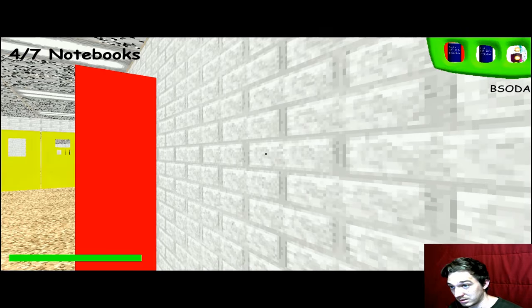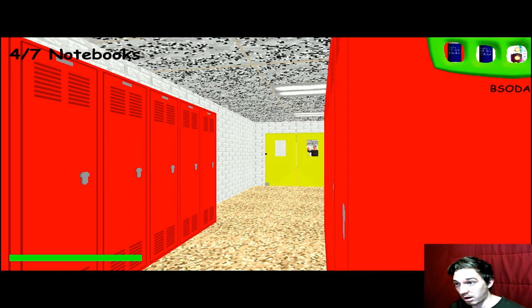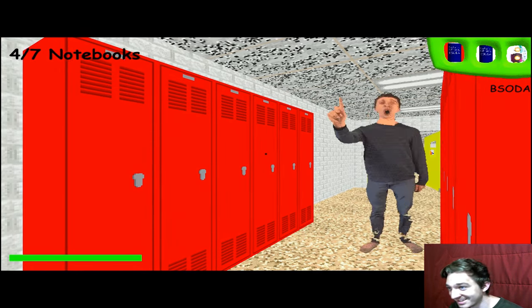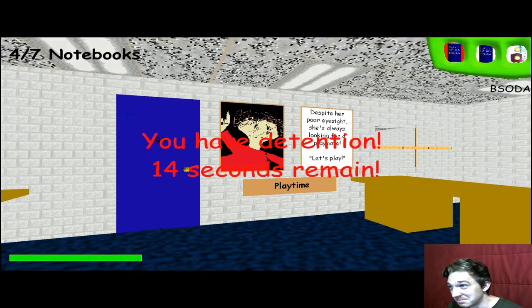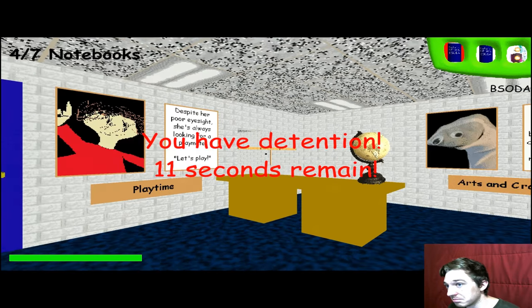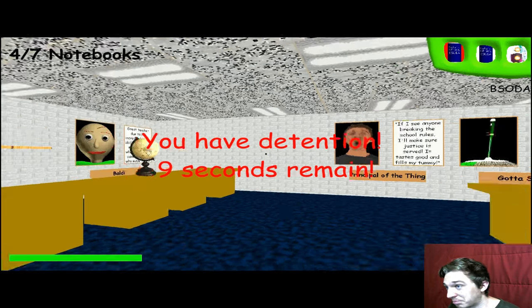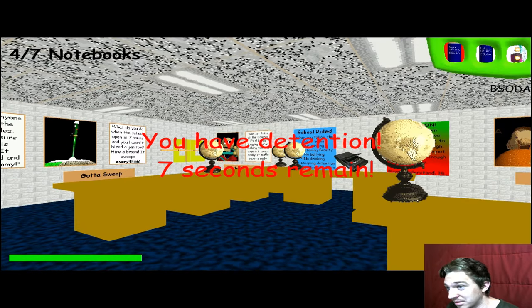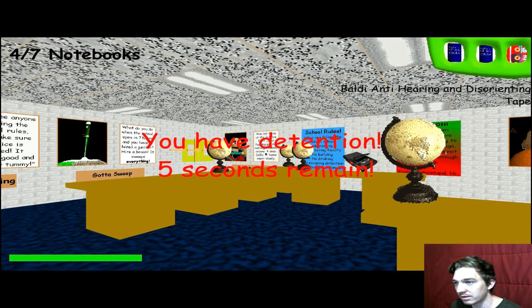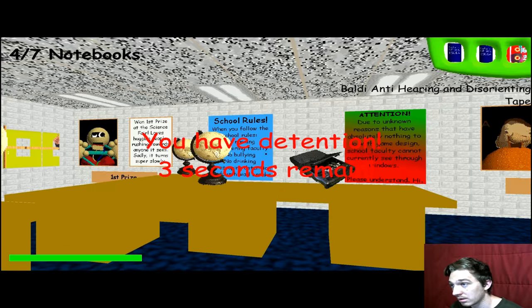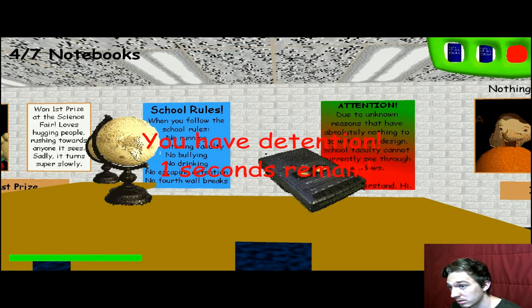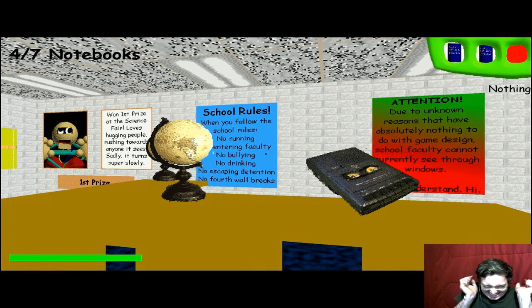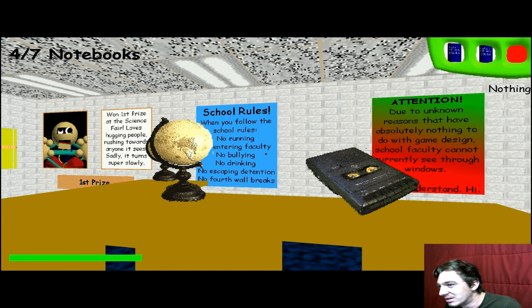No entering school faculty only rooms in the halls. Oh, shit. 15 seconds. Detention for you. Your parents will hear about this one. But I don't. Wait. Is that? I don't want to play with someone. No!